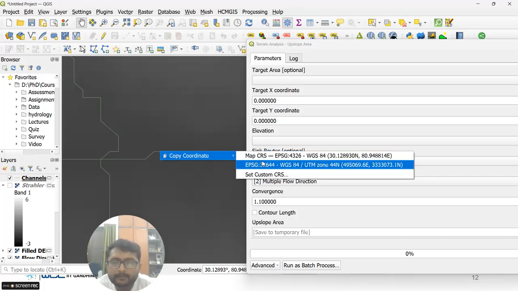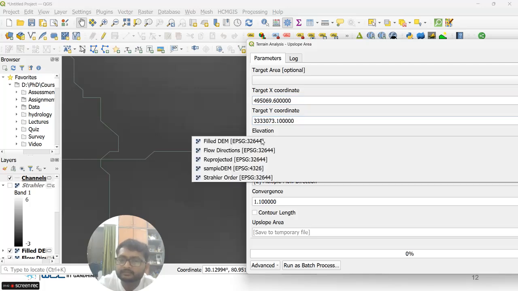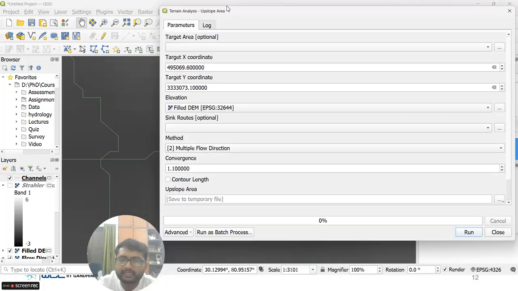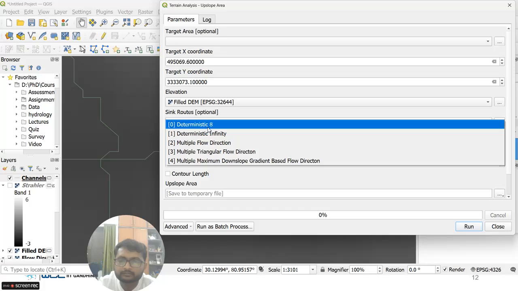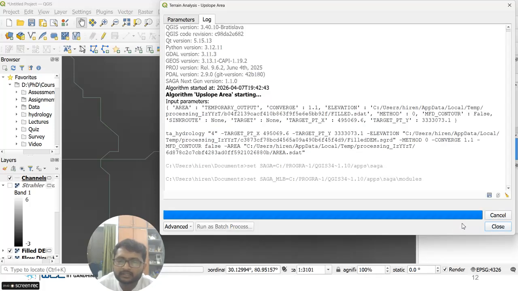I will copy the coordinates. X coordinate I will give, then I will copy paste the Y. Elevation I will keep as the field DEM. Method as multiple flow direction instead of, I will keep deterministic 8. And then we will just run this analysis.